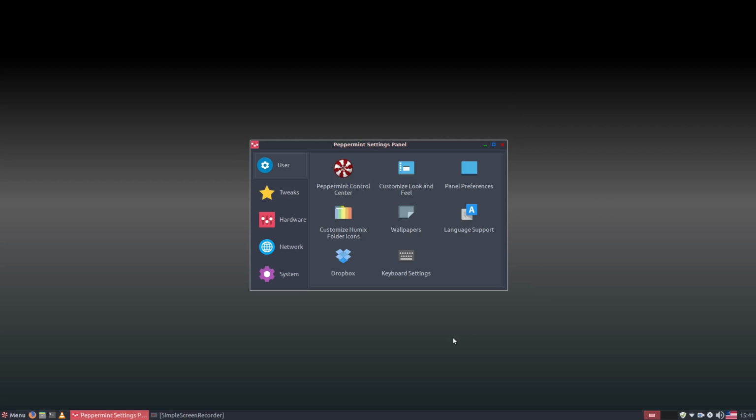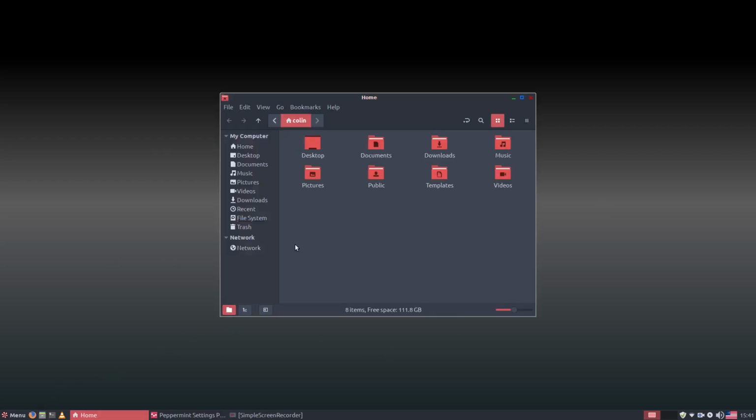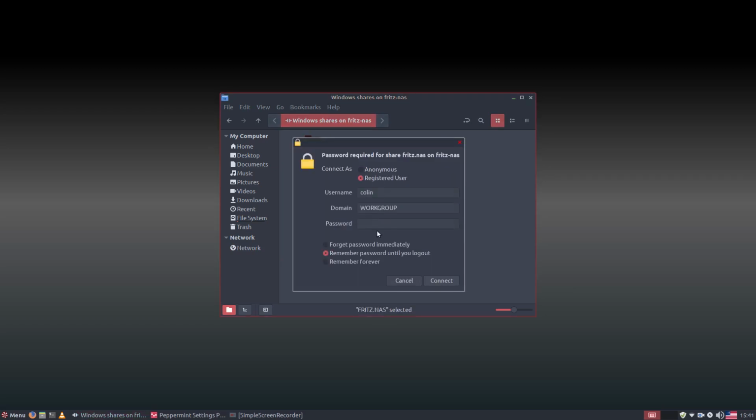Now I have some folders or files, sorry. So let me find my files. They're on my network folder or my network partition there.